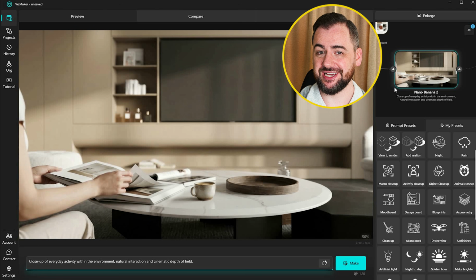Now we have people's activity again, all the colors, all the materials and everything else is staying as it should. The image is subtle, not too close, it's actually showing the space quite nicely, and I can see that we'll definitely use this one going forward to the animations.